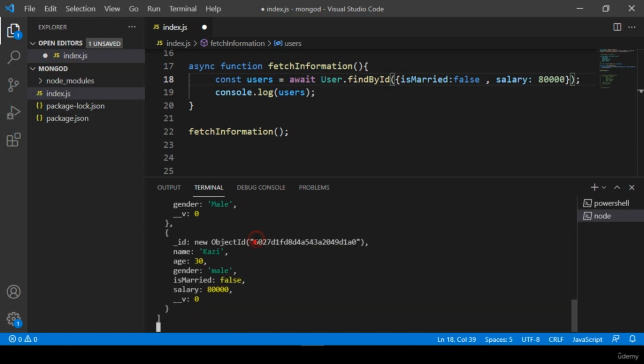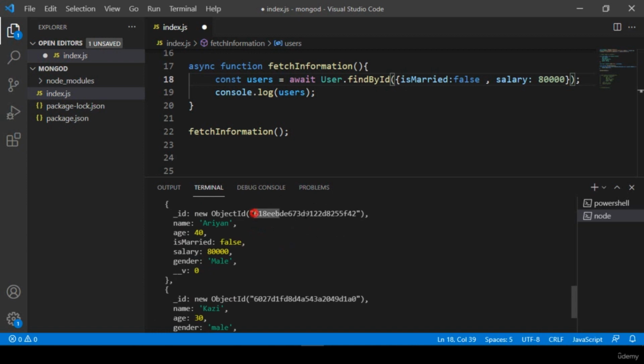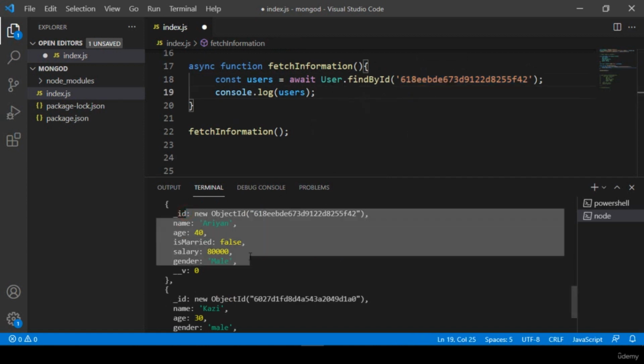Like I want to copy this one. Okay, I copy this one, and now into the findById, here I want to add it. I simply add this into the single quotes. Now that should get only one data with this specific ID.